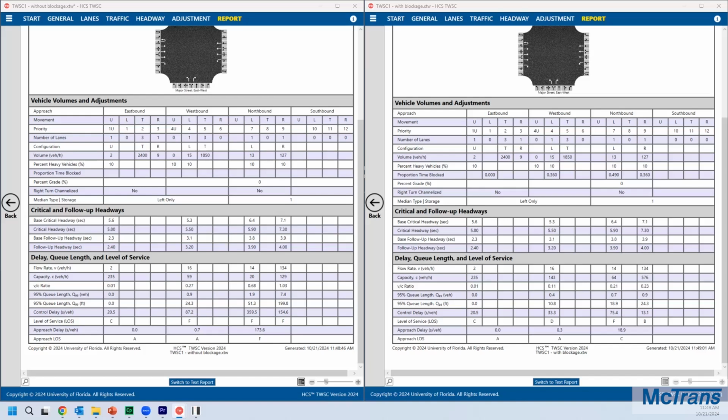Now, let's compare the results with those 2 approaches. On the left side, without considering the platoon blockage, the first part of the exercise, and on the right side, the second part of our exercise, considering the effects of platoon blockage. You'll notice there's a significant improvement. For the westbound left, for example, my control delay was reduced from 87 to 33, so my level of service improved from F to D.